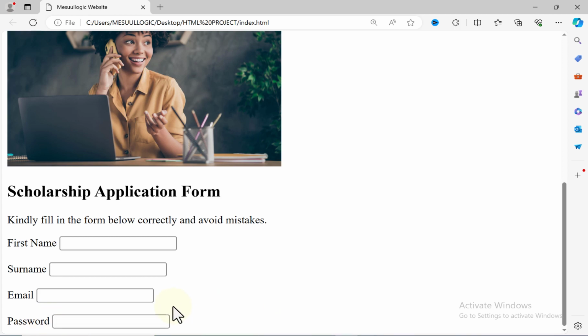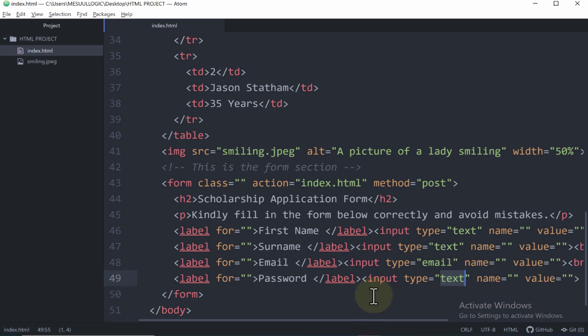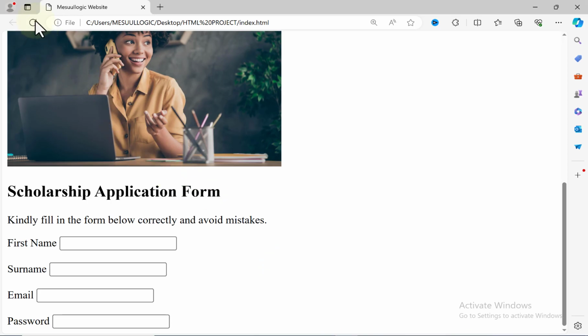In order to fix this, we need to make use of the type attribute. I'll come back to the code, and you can see that the type is showing as text. I'll delete it and put password, save it, come to the browser and refresh it. Now when I try to put in a password, you can see that it shows black dots here, and there is also this eye icon where I can either hide or reveal my password.